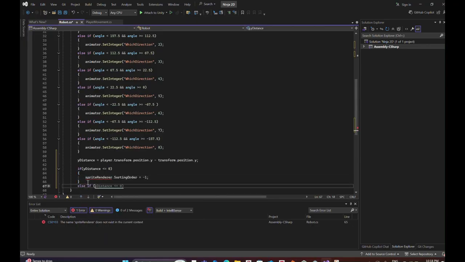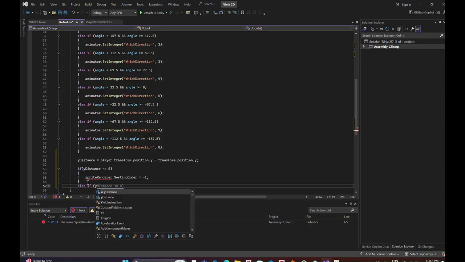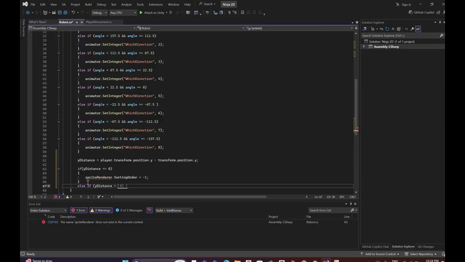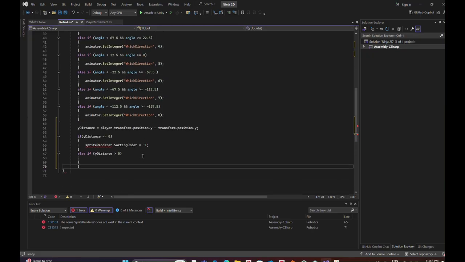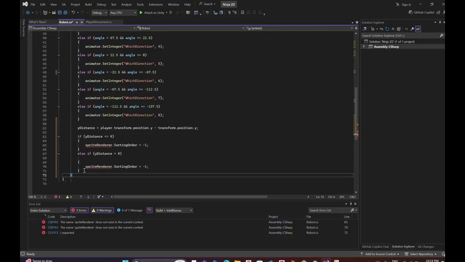Else if y distance is greater than 0, then sprite renderer sorting order is 1.